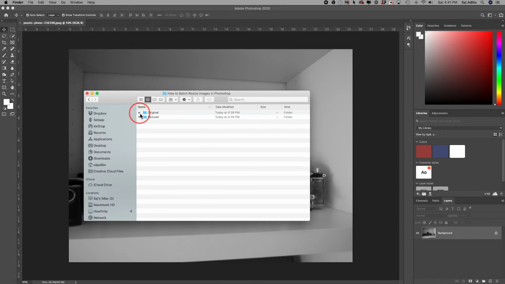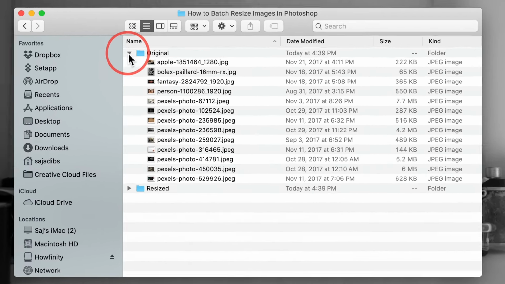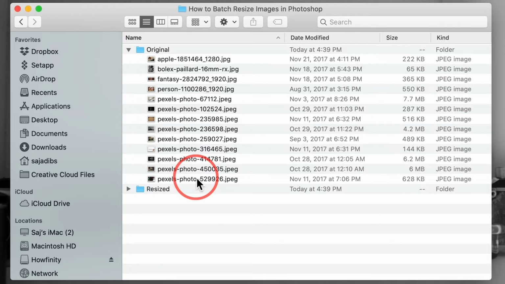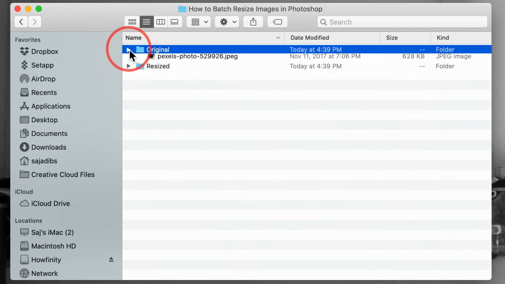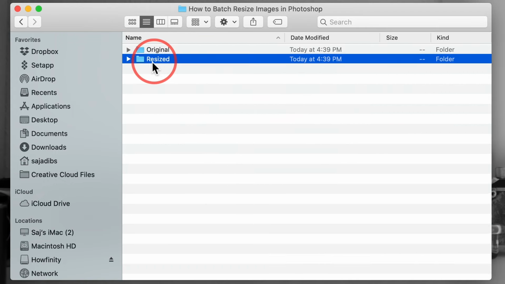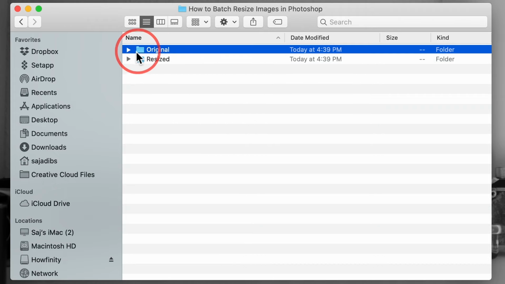The first thing we want to do is take all our original images and put them in a folder here. And it doesn't matter if you have hundreds, this works the same way. So you would have all of them in this original folder here, and then you'll make another folder called Resized. All our resized images are going to go in here.